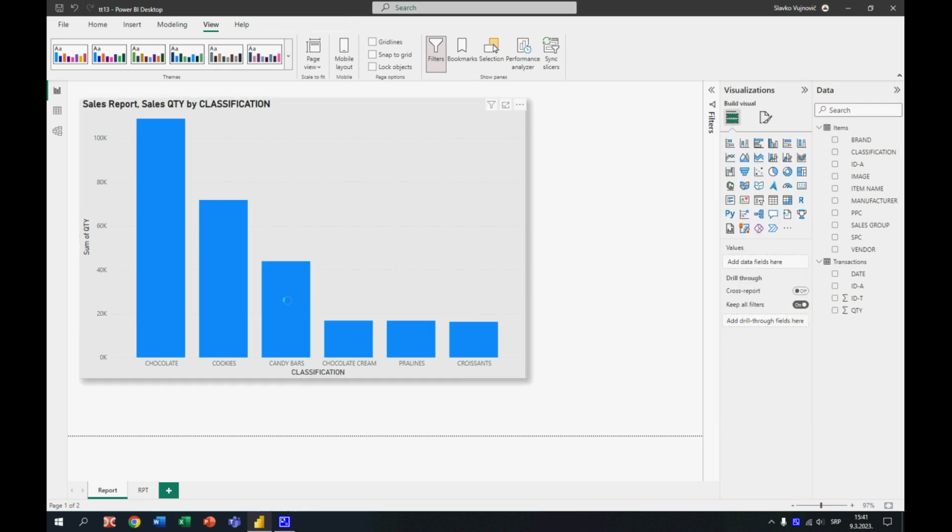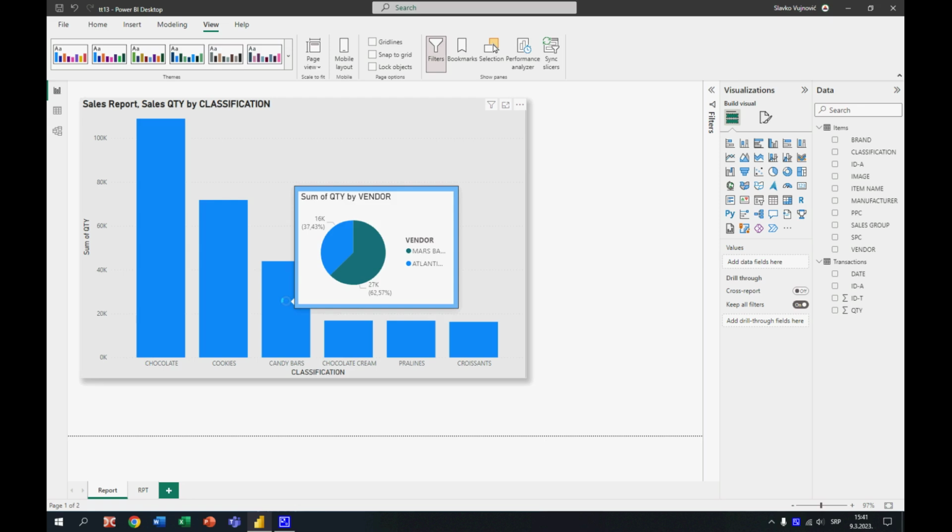Now, when you hover over a certain data point, you will see which vendors are connected to the selected classification.